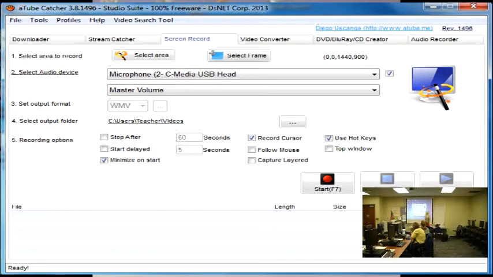I also personally like hotkeys, which means you use, was it F5 and F7? Yeah, F7 to start, F8 to stop. That way, it'll minimize as soon as you hit start. And then to stop, you just hit a hotkey instead of having to go back into that, so they don't see all that extra fumbling around.